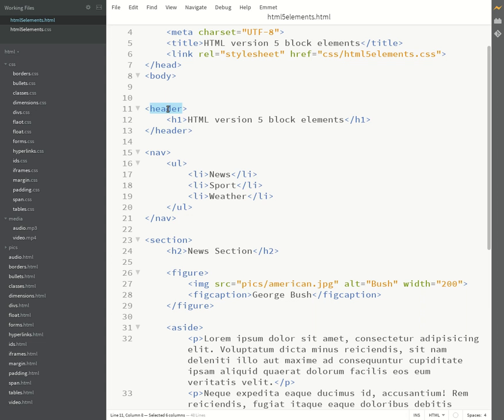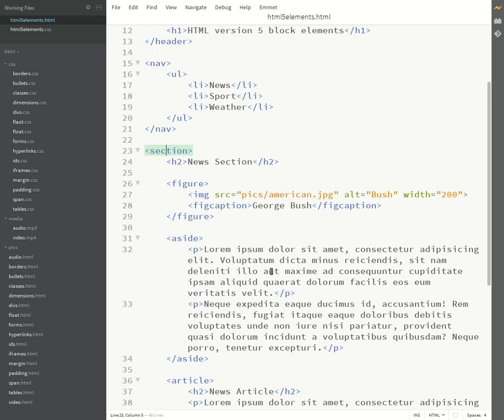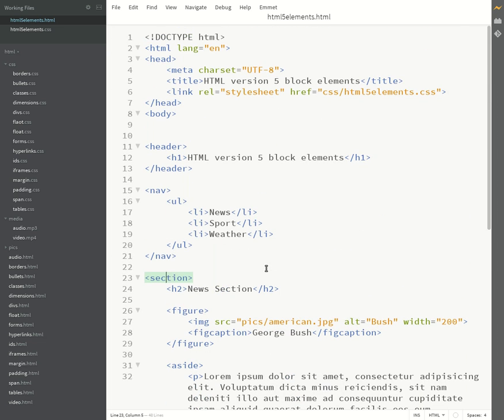So think of header as a div, think of nav as a div, section as a div, and so on. The idea is that they just provide a little bit more meaning to our coding. So we can quite clearly see that this is the header section, this is the navigation section, and so on. So let's quickly talk through all of these tags.